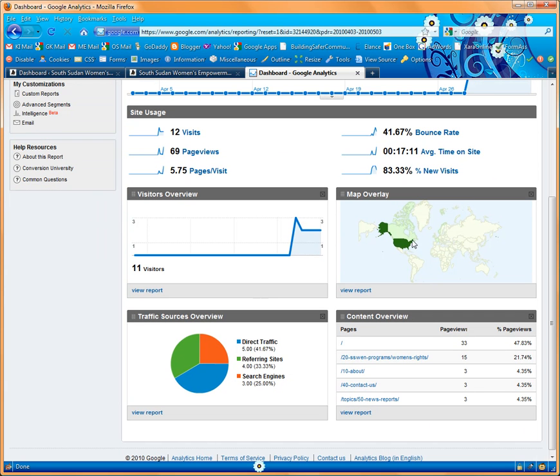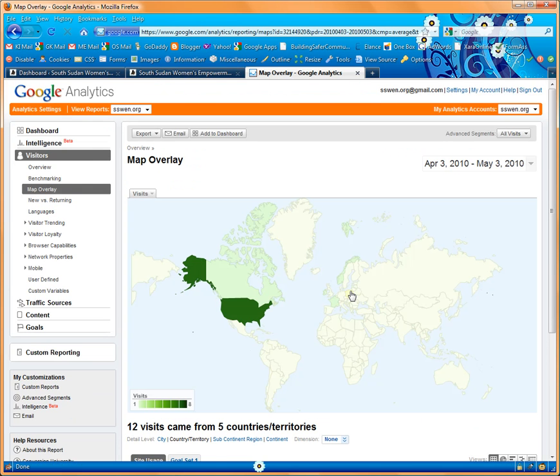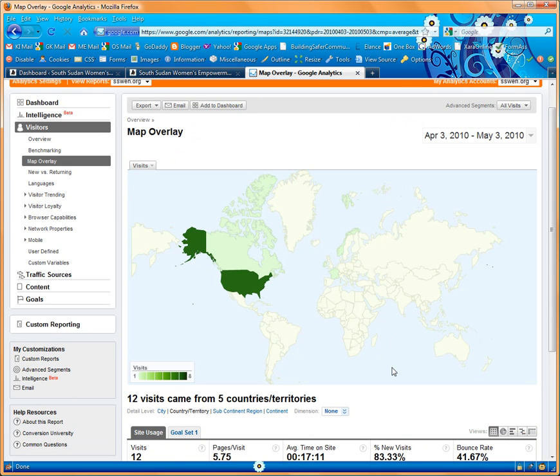So we can also see down here there's a map overlay, and this tells us where these visitors have been coming from. So the darker the green, the more people have been coming to the site from those areas. If we click on the View Report here on the map overlay, it'll actually break it down for us a little bit more. And we can see we've got a couple of visits from France and Norway.